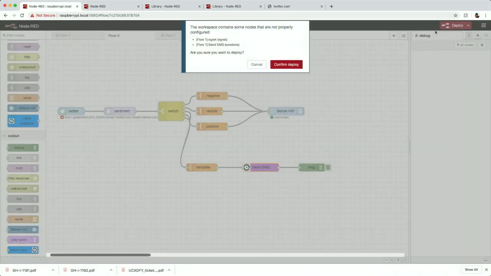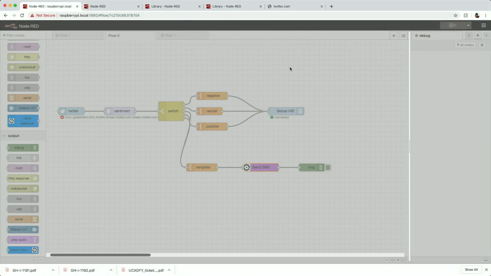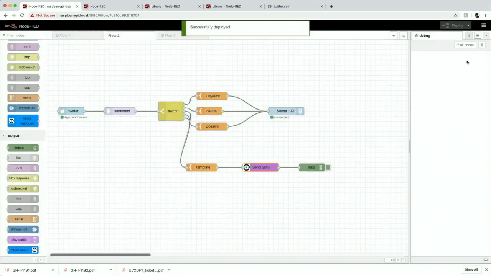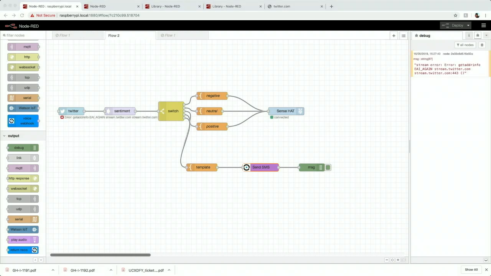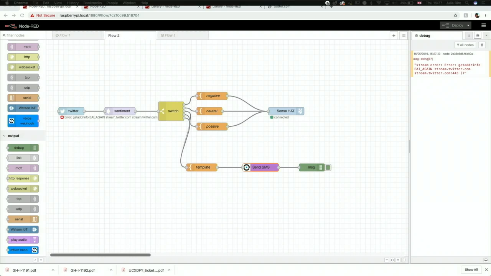And if we have internet, then it should work. Yes, I get a notification for the other flows I have running. And we can check the debug. Internet. Yeah, no internet. OK. But trust me, it works.